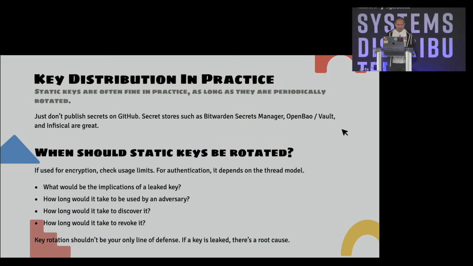But in practice, static keys are not too bad. No, really, especially if this is just to authenticate internal services, that's OK. Just don't put the secret keys on GitHub. That would be a great idea. So secret store mechanisms exist. Bitwarden has a great one, actually called Vault in physical. So you can use these systems if you want to, or even hard code them, or whatever you want. Just don't publish them on GitHub.